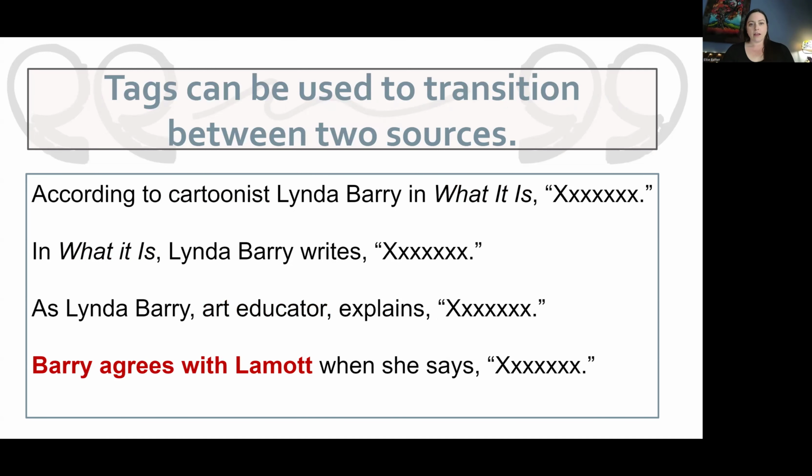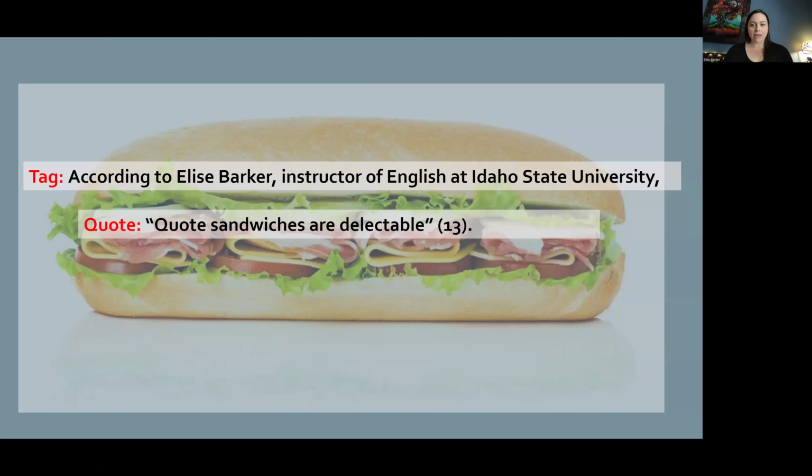You can also use tags to transition from one source into the next. Here I have it set up as a basic agree/disagree. So Barry agrees with Lamont when she says blah blah blah. Sometimes you combine your strategies of the tag with a transition between two sources. The middle part of our quote sandwich is the quote itself.